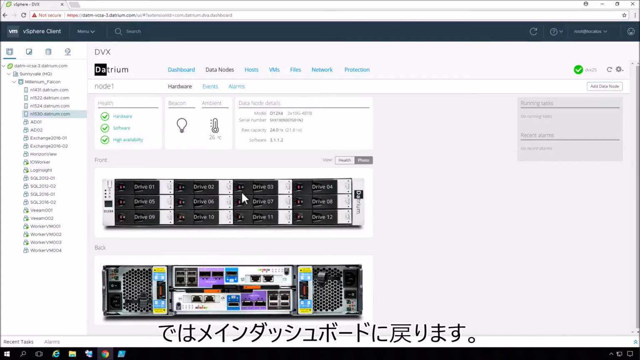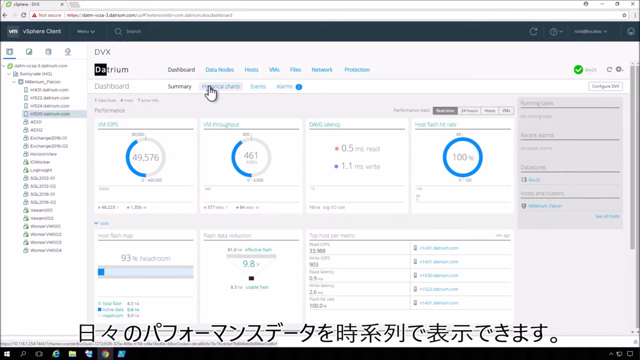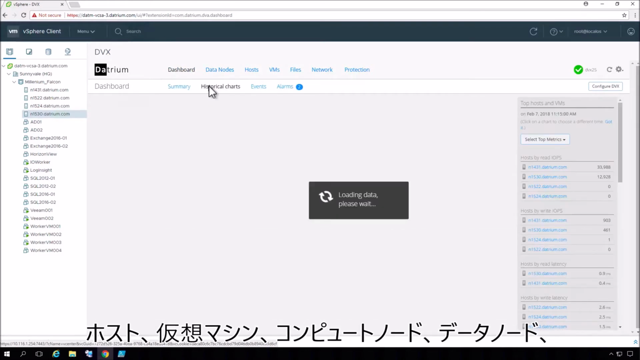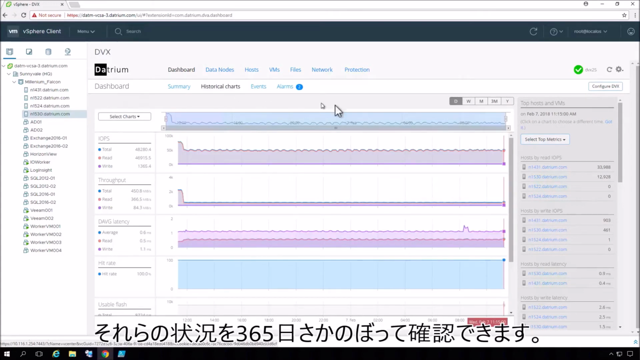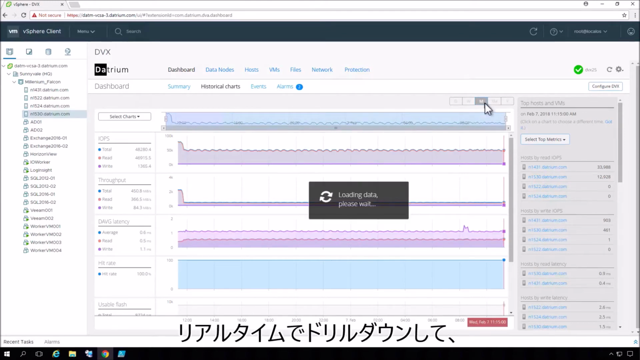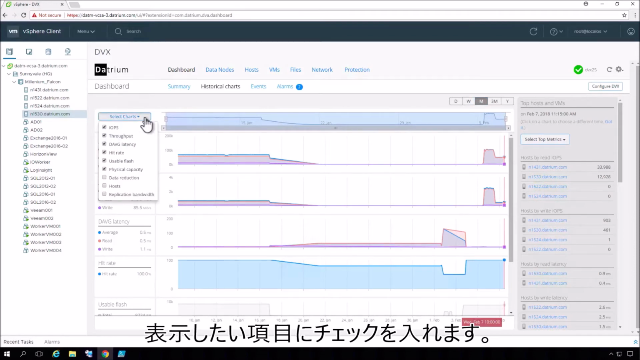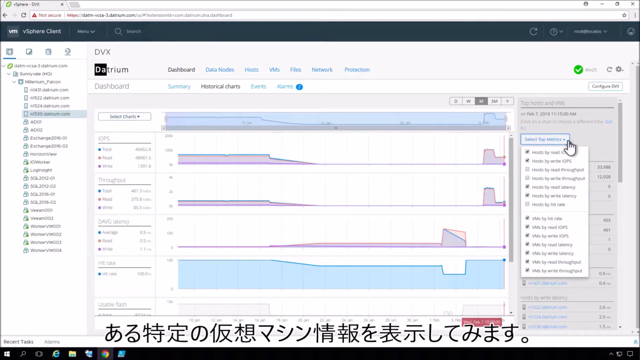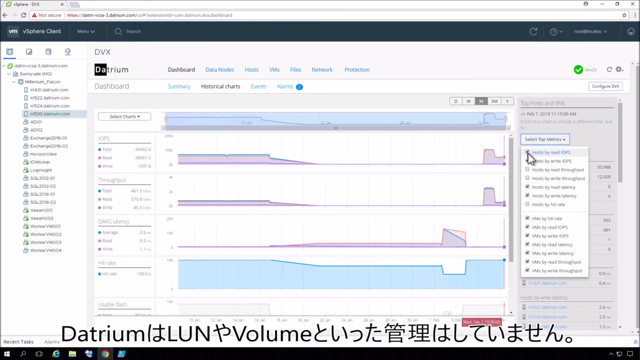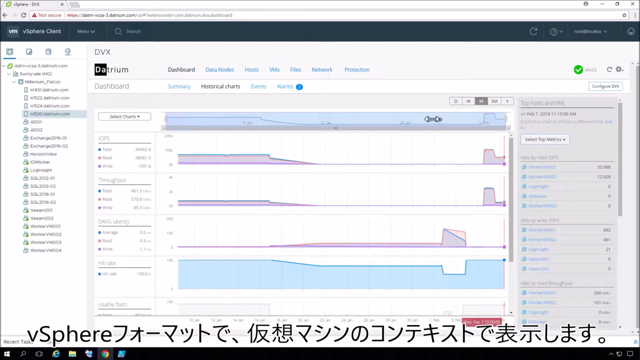Pivoting back over to the main dashboard, one of my favorite parts of the DVX UI is the historical charts. We keep performance information of all of your hosts, all of your virtual machines, all of your compute nodes, all of the data nodes for 365 days. You're able to drill down in real time, and you'll see this here as I uncheck some of the checkboxes for host read IOPS, all the way down. I'm only interested in this demo in showing you some of the virtual machine information, right? So we're not dealing with LUNs and volumes. We're speaking in native vSphere format, and we're speaking in the context of virtual machines.